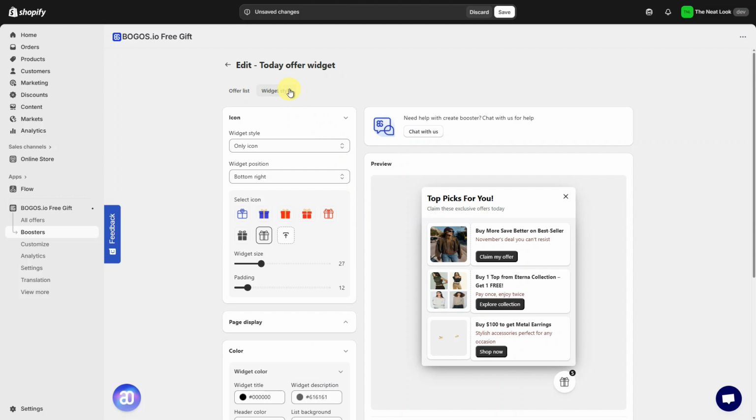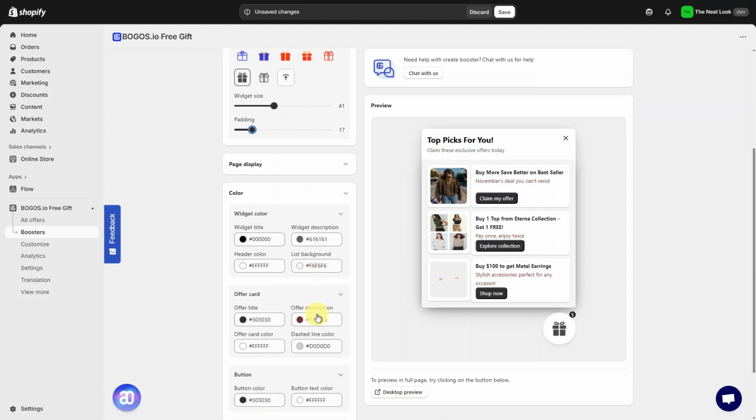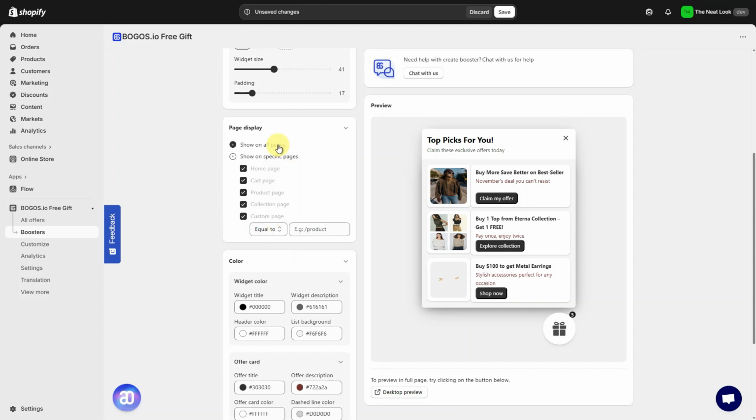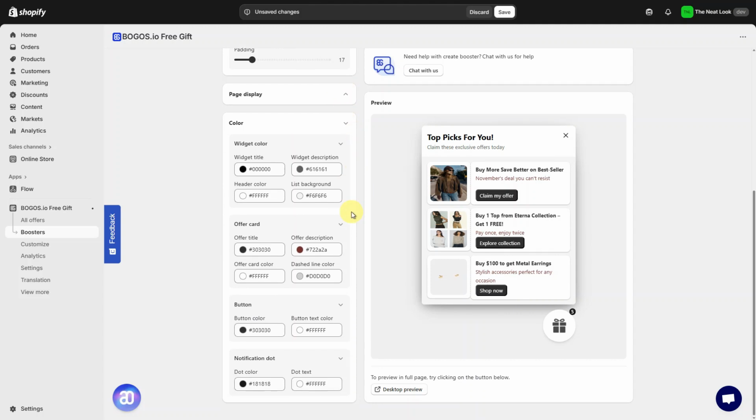Let's move to the widget style. This is where you can customize your Today Offer widget's appearance. The icon section here allows you to choose the widget style and positioning. You can select your icon from BOGOS's default options or upload from your computer. Then adjust the size and padding to best fit your store. Under Page Display, decide where the widget appears. You can show it on all pages, or choose specific pages to include or exclude. Then go to Color and customize each element to match your brand. Once everything looks good, make it go live.